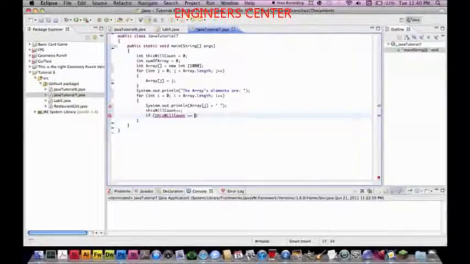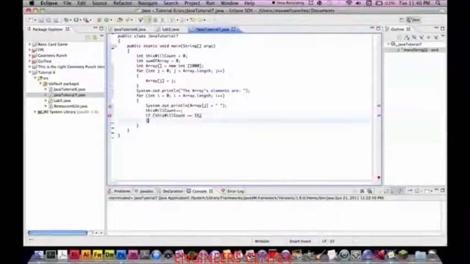I always have two equal signs. I never work with Boolean, although I'm sure I will at this point. So if this will count equals 15, then we run this code. And we run this code.